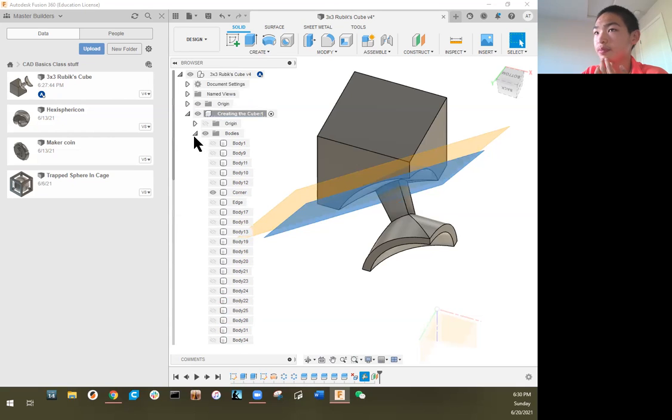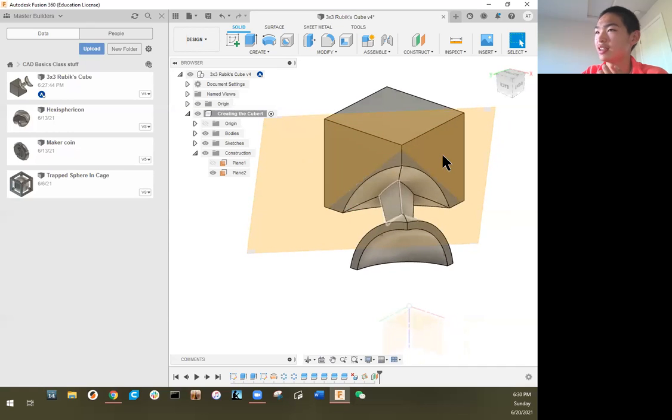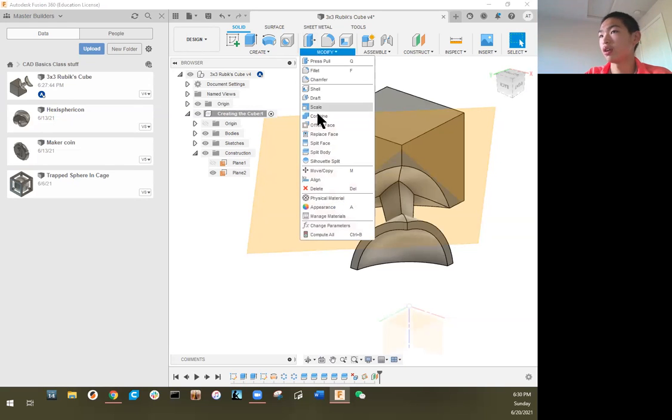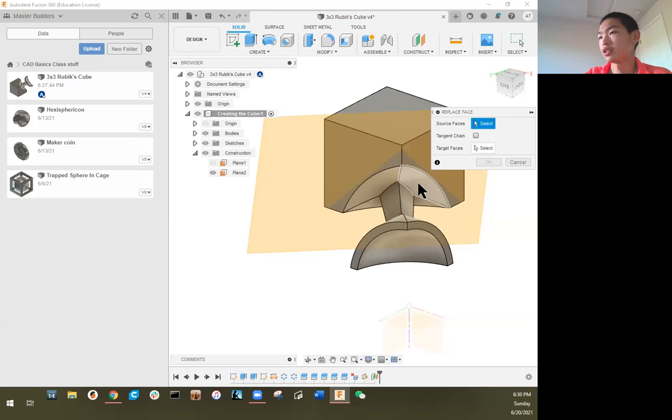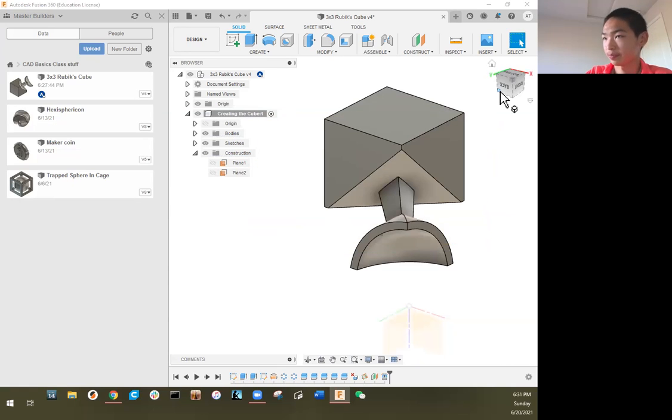And so the next thing we're gonna do is make this first plane we made disappear because we don't need it anymore. We just needed it to make this offset plane. And then we're gonna use a tool called Replace Face. And we're just gonna click on these three faces, those will be the source faces, and the target face will be this plane we just created. And as you can see, it just flattens out this side of the cube. And so that finishes that.